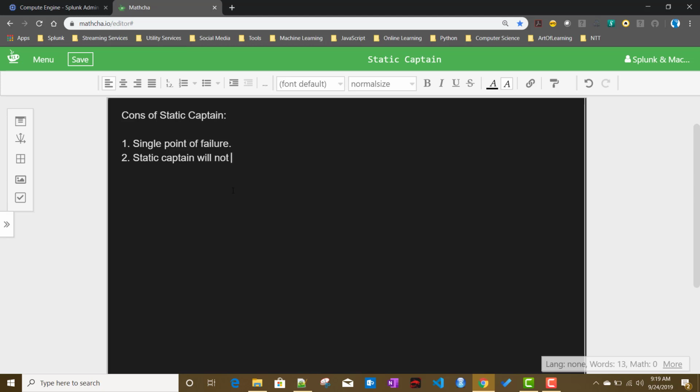So static captain will not check whether enough members are running to meet the replication factor. This is very important: meet the replication factor.